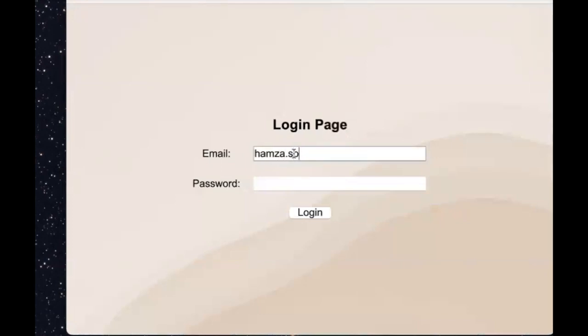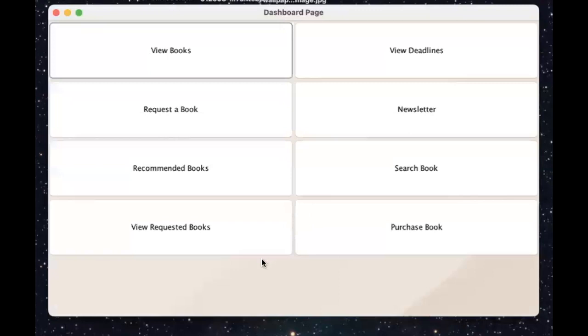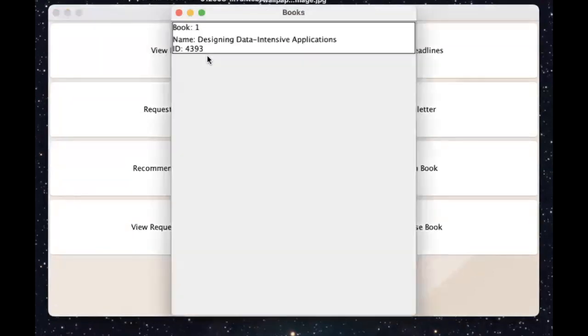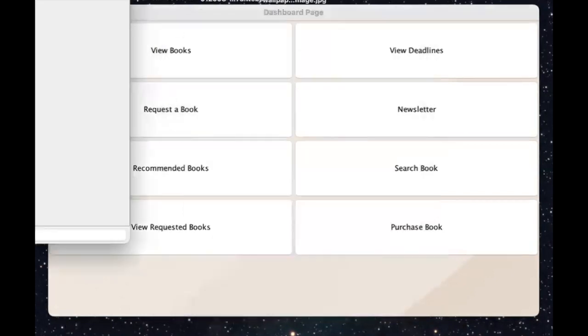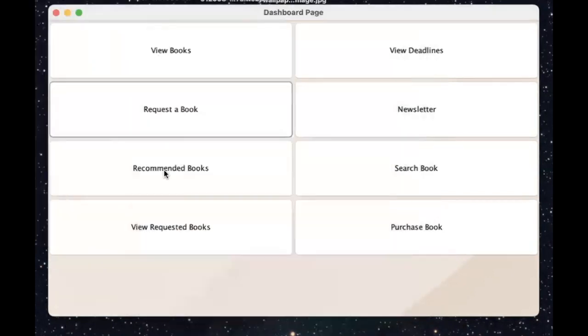We'll go here and try to add our credentials and my password. So now once we click it, you can see that the dashboard is visible. There are a bunch of options for the user to view. For example, view books. There's request book if the book is not available.